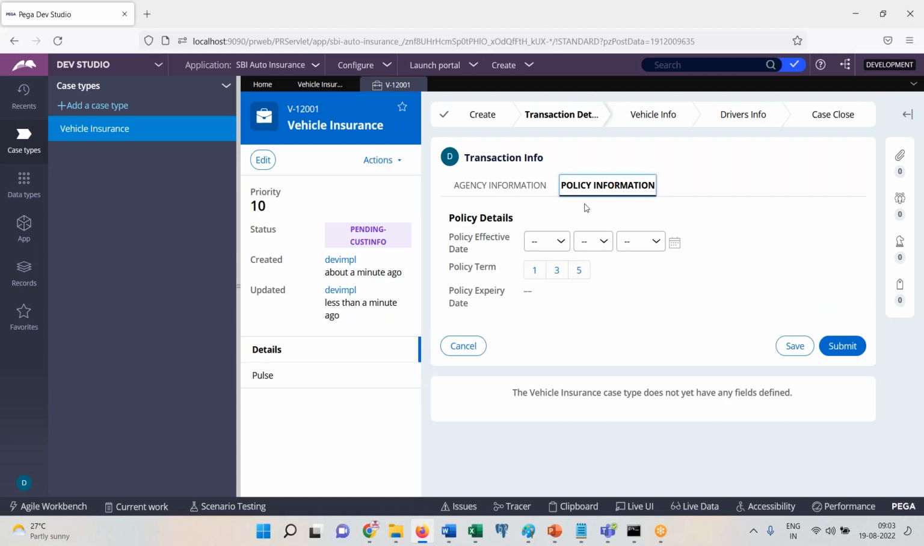See, the requirement is I'll be selecting the policy effective date. Once you choose the policy effective date and choose the term, the expiry date should get automatically calculated. This is one requirement. The second requirement, which you need to do by yourself, is in the first screen, the customer detail screen.